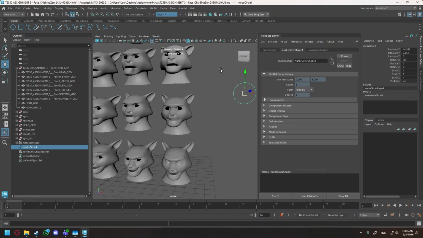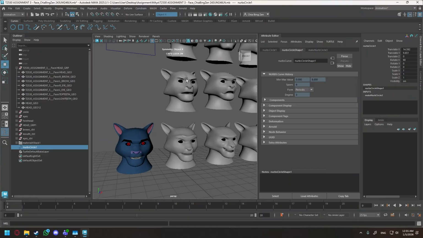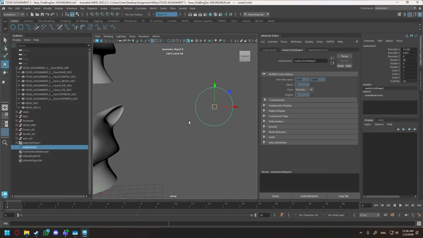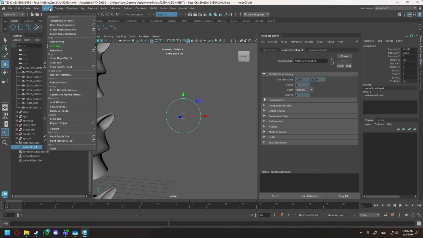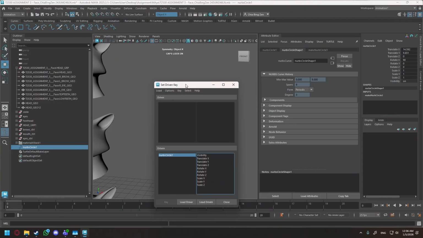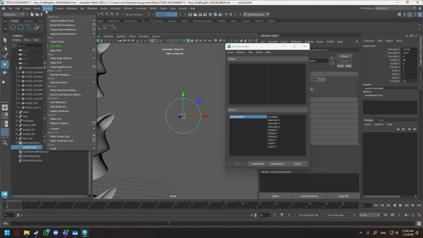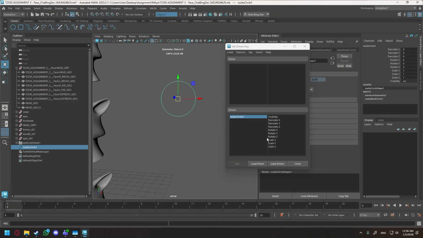And the general rule is that, let's say your eyes, your brows, your forehead, right? It's going up and down. So if you only want to control up, you just go to set driven key, that's it. And then you choose the curve. Oh yeah, remember to freeze transformations first. And then you choose the curve and load it as a driver.